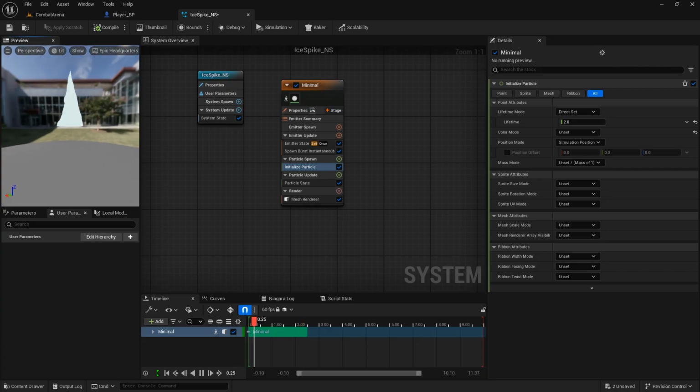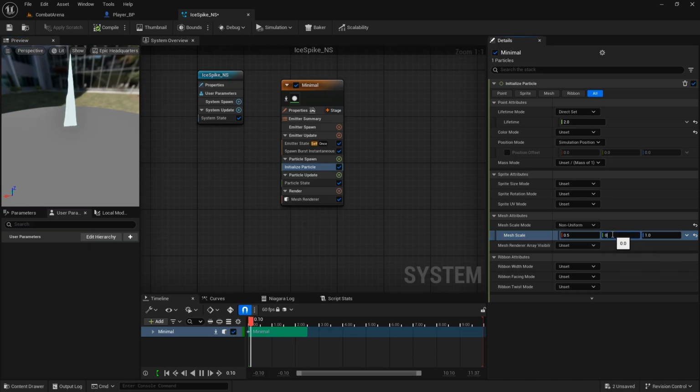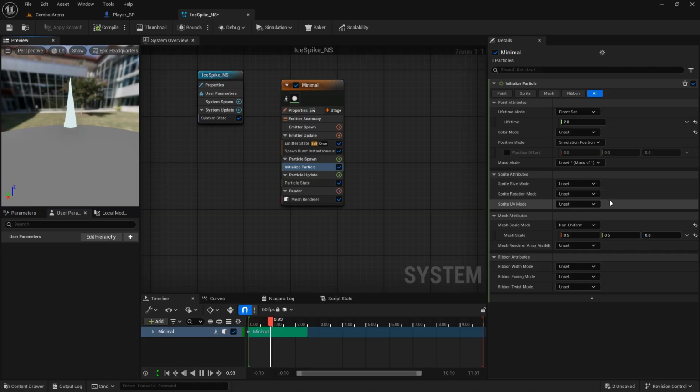So now it doesn't look like much as well because we also want to resize it. So in the initialize particle we do have mesh scale mode. We're going to do non-uniform because we don't want to scale it the same way on all of the axes. So we want to do 0.5, so we'll make it slimmer, and 0.8. Oh, 0.7 maybe. Whatever you prefer. I mean, we'll test it out as well, what works best. I'll leave it at 0.8, so it's a little bit longer.